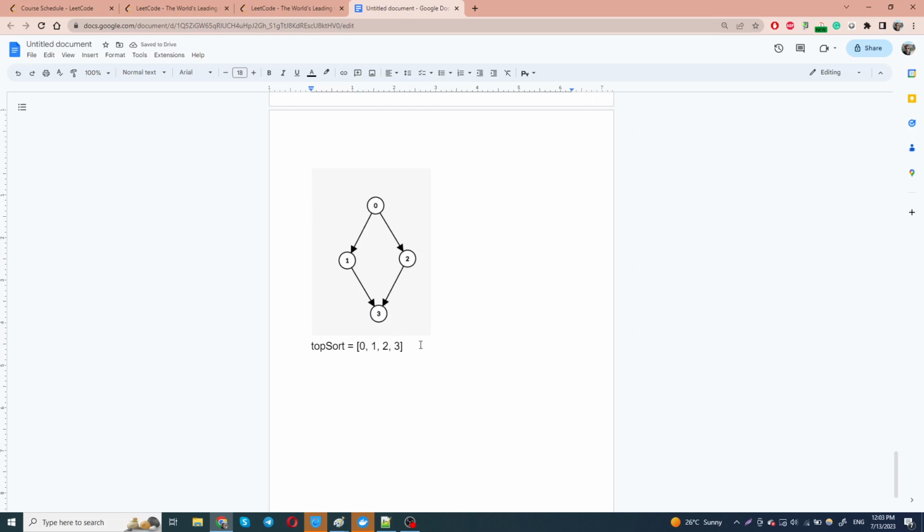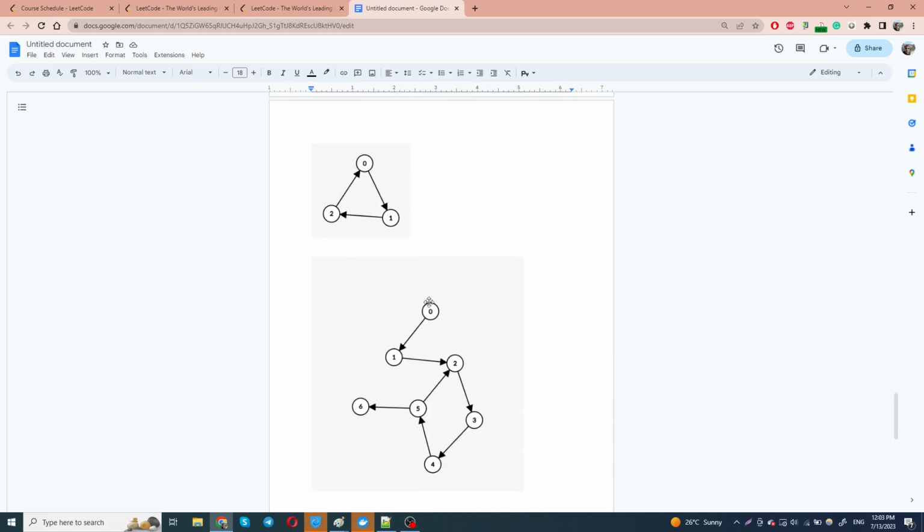And one possible topological sort is 0, 1, 2, 3, which is correct. The other correct topological sort is 0, 2, 1, 3, which also doesn't contradict any of our rules, any of our edges. Okay, cool. So does topological sorting always exist? No, it doesn't. It doesn't exist in cases when we have cycles. So in here, there is no way to order vertices in a way that we don't receive a contradiction. And that's actually what we are going to check in our code.